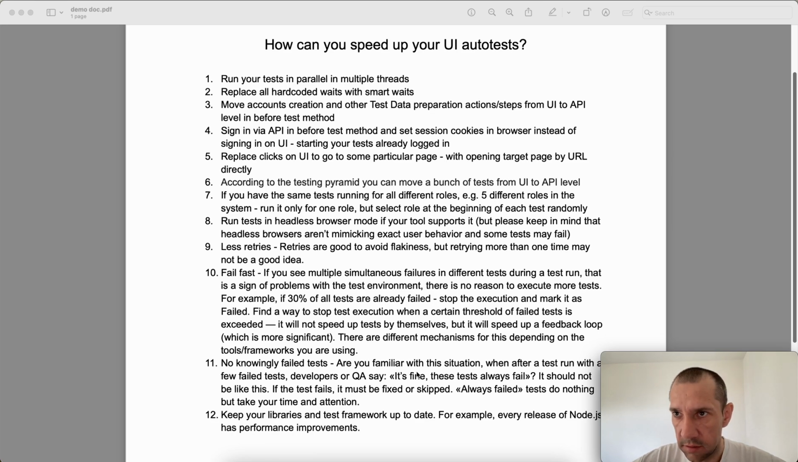So those are my ideas on how you can speed up your tests, the UI tests. Not each of them can be applied to your specific project, but it can give you at least some useful ideas on how to approach speeding up your tests.